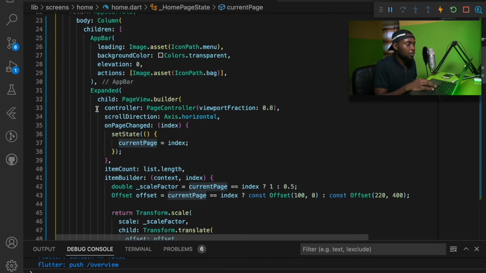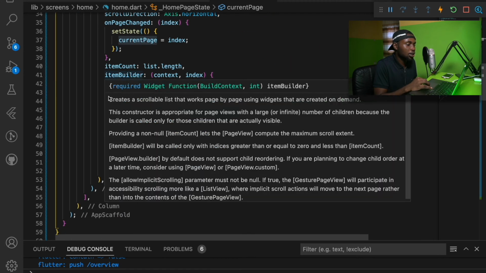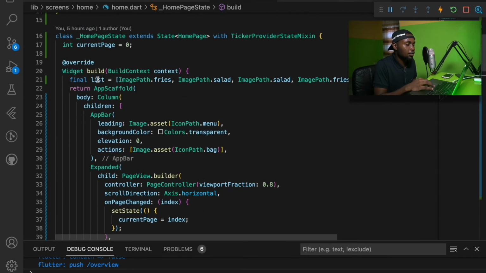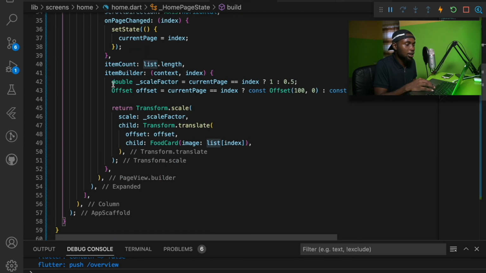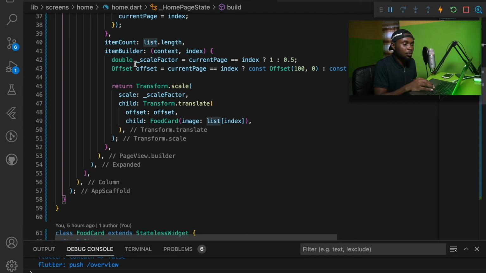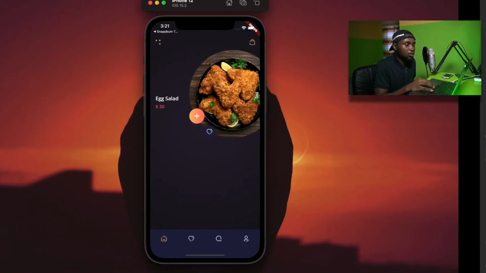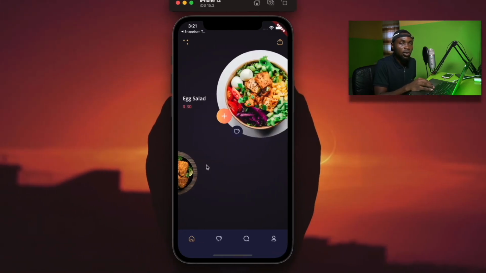And the next thing here, we pass in our item count, which is the list of images we have here. And the next thing we have here is our item builder, and we are doing some work in the item builder here. So here we have our scale factor, which we are checking against the current index, and we are leaving that as 1. And if it's not the current page, this is going to become smaller, just like this. We are shrinking that to 0.5.